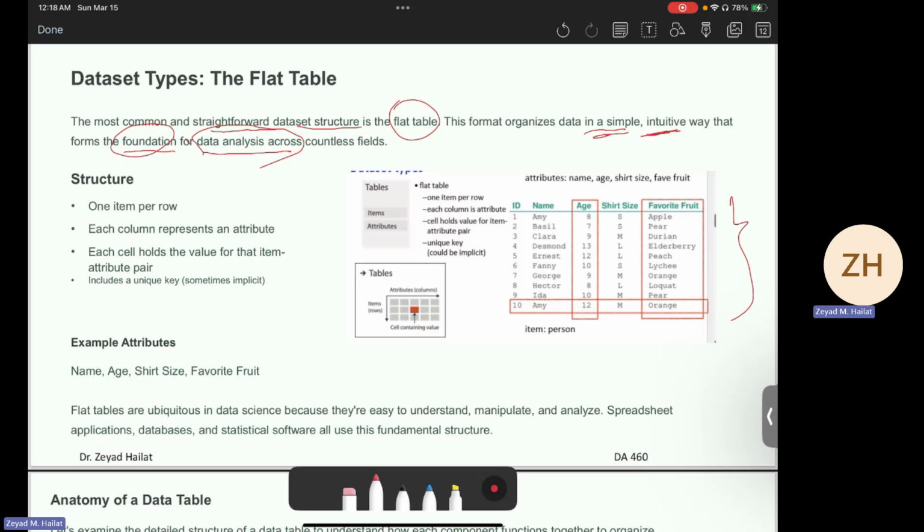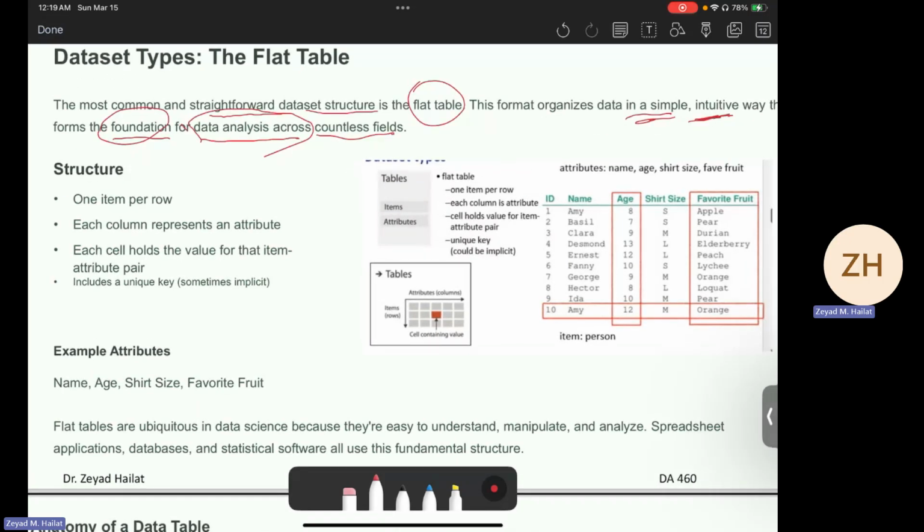So you can use it in biology, chemistry, computer science, and medical school, and pharmacy, and others, countless number of fields, no matter what field you are using it in. Now, the structure as we see it in here, one item per row. So we're looking at one item, one person in this example. Each column represents attributes. So these are the attributes that we have.